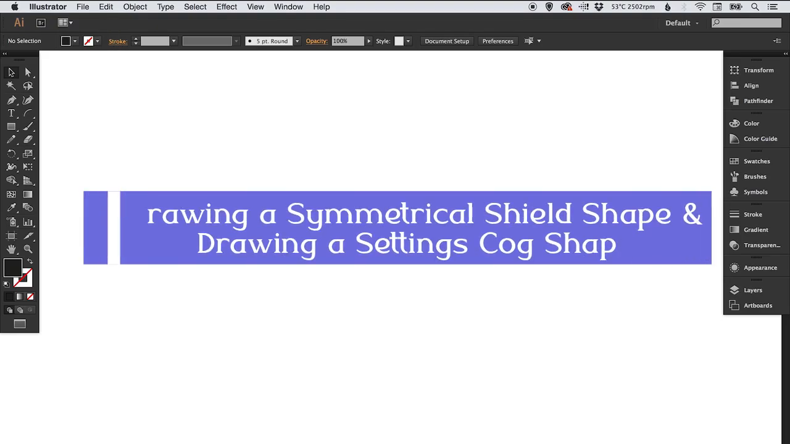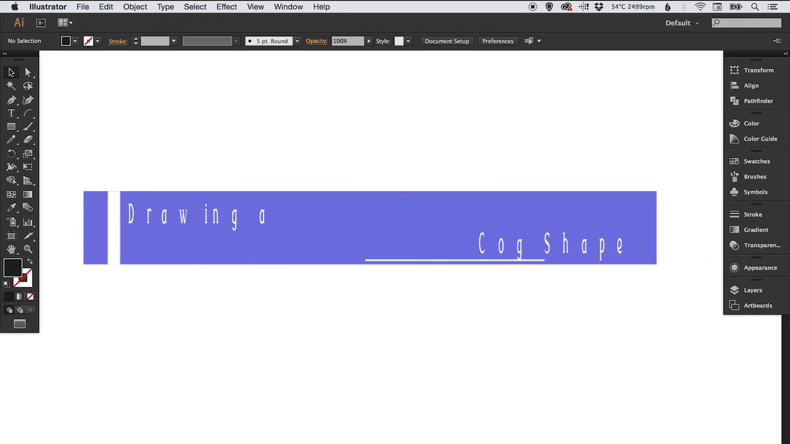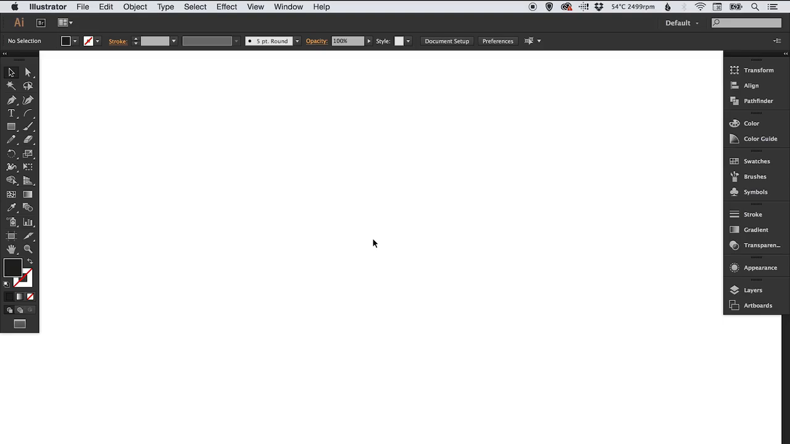In this lesson, I'm going to be showing you how to create a symmetrical shield in Adobe Illustrator. Okay, so we're going to create this in two parts. We're going to select our pen tool, and because it's a symmetrical shape, we're going to create the left-hand side, and then we're simply going to copy that and merge it into one complete shape.